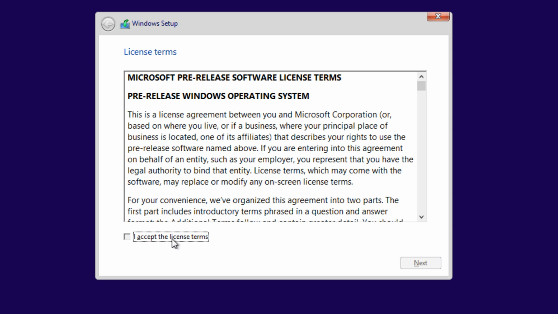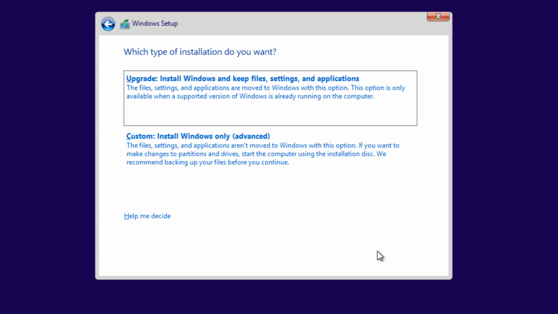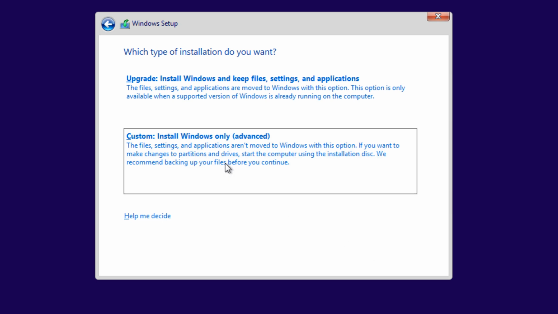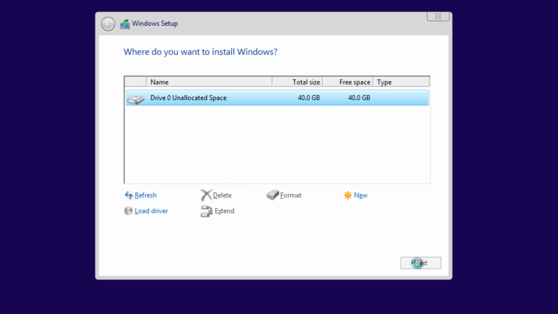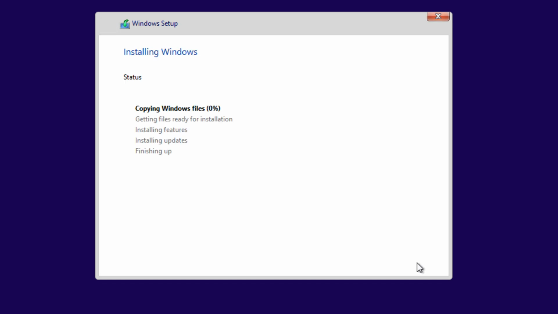So I'm going to accept the terms and hit next. We're not going to do an upgrade. We're going to do a custom install, and we're going to click next because this is a brand new virtual machine.